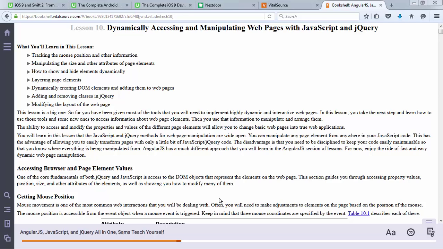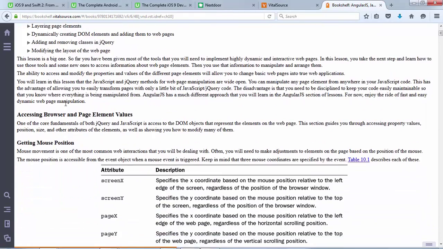I'm on Chapter 10 right now, as you can see, and this is entitled Dynamically Accessing and Manipulating Web Pages with JavaScript and jQuery. So, among other things, we will discuss in here tracking the mouse position and other information, manipulating the size and other attributes of page elements, how to show and hide elements dynamically, how to layer page elements, how to dynamically create DOM elements and add them to web pages, how to add and remove classes in jQuery, and how to modify the layout of a web page.